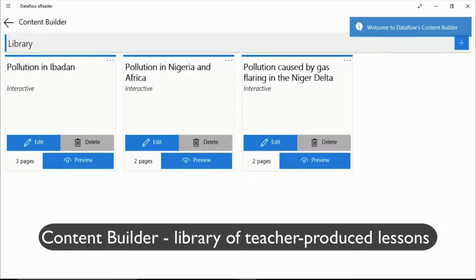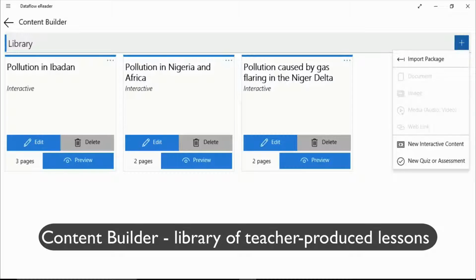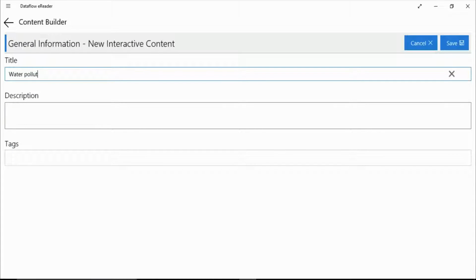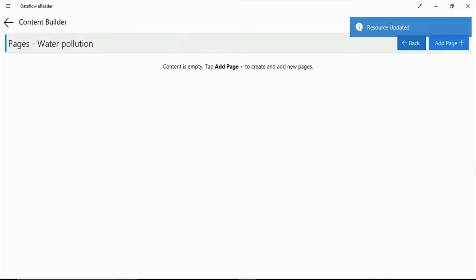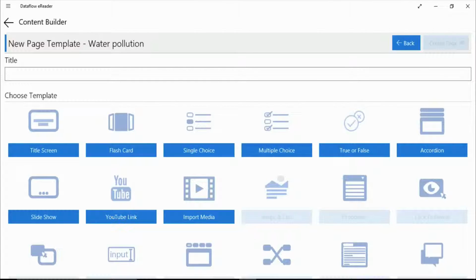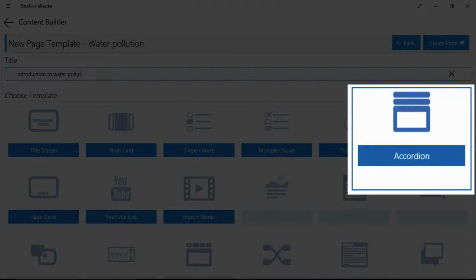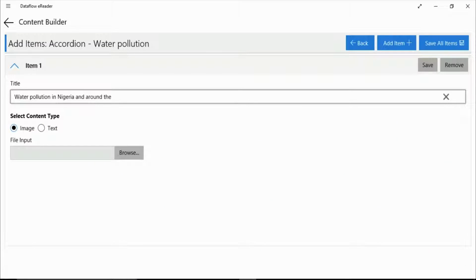The Content Builder offers numerous interactive components, which are templates for producing user-generated interactive presentation and assessment objects. In this example, we see that the teacher has already created 3 custom lessons. They are now building a 4th, focusing on water pollution. The teacher will build 3 new component types to produce a new interactive learning resource that includes information and then tests understanding. The first component is an accordion-style interactivity that includes both image and text to identify a local example of water pollution.